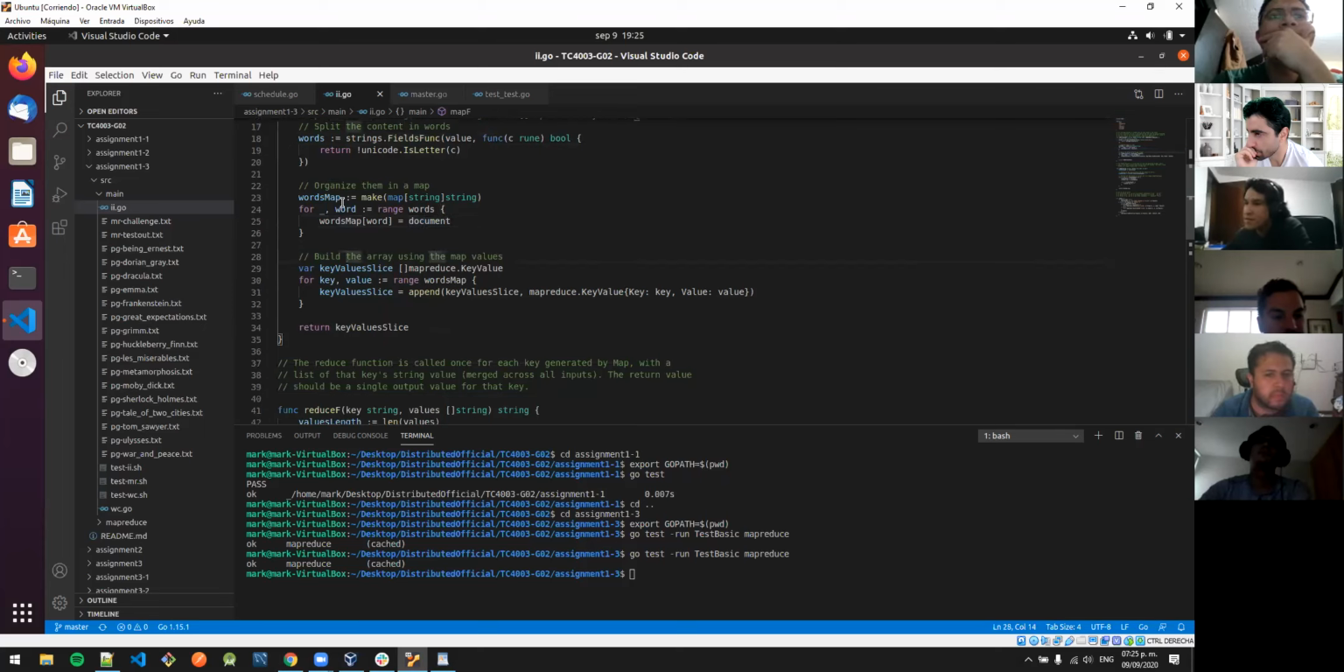And after the map is ready, we build a slice from it. We iterate over all the keys of the map, and we build a slice with key-value structures, where the key is the word and the value is the name of the document. At the end, it returns a slice of all of these key-value structures.